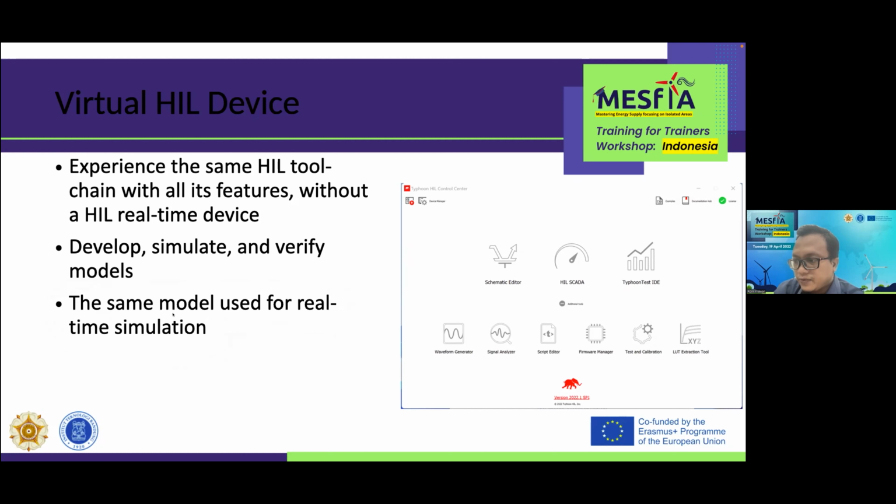Yeah, and as I told you before, the same model is used for real-time simulation. So it doesn't really need to change anything, just connect in the device manager over here, connect the HIL real-time device. Otherwise, it will always use the virtual HIL device. And it is perfect for flipped classroom because students can start modeling, develop the model, try to have a simulation and test some theory. That's what we have developed in the module.